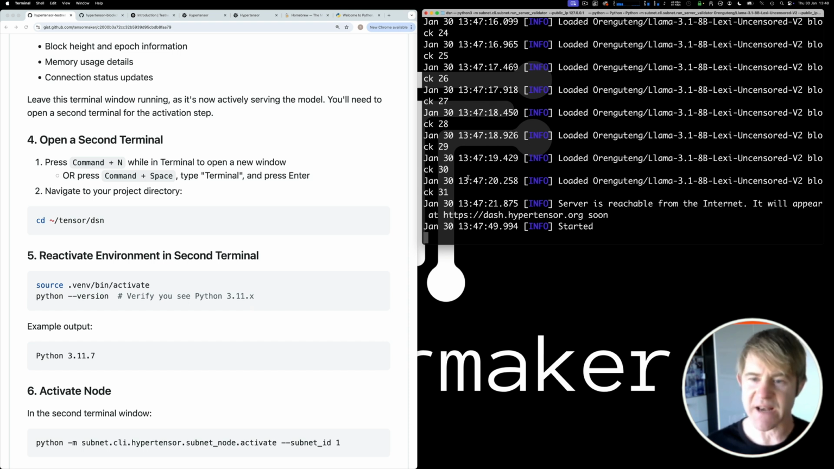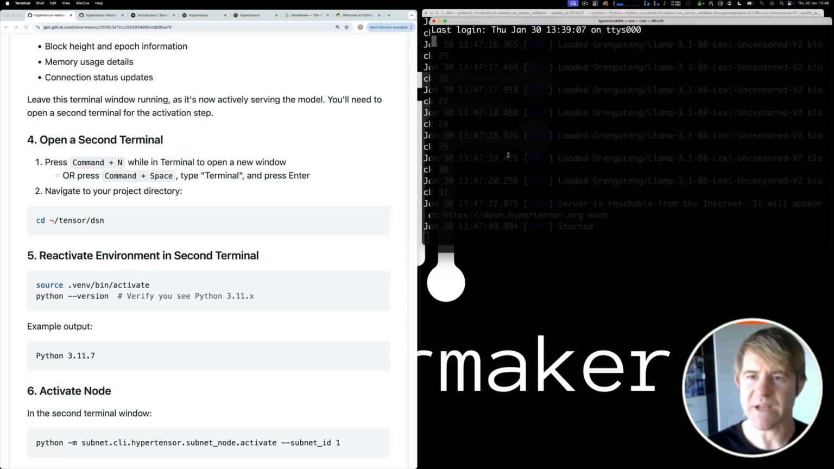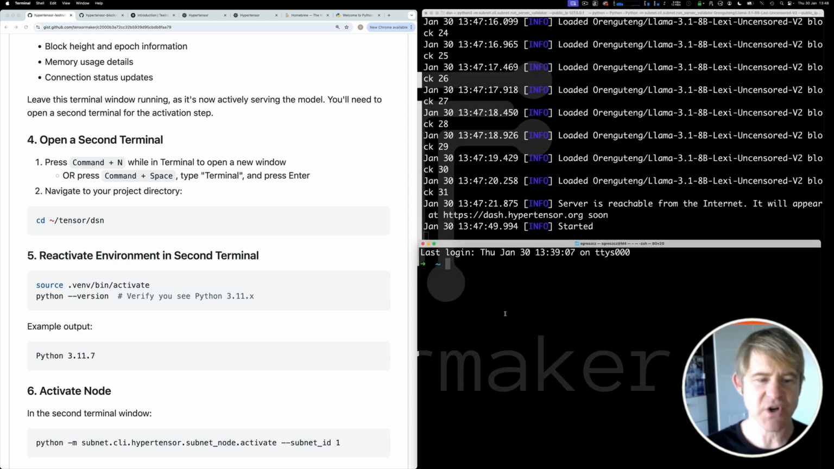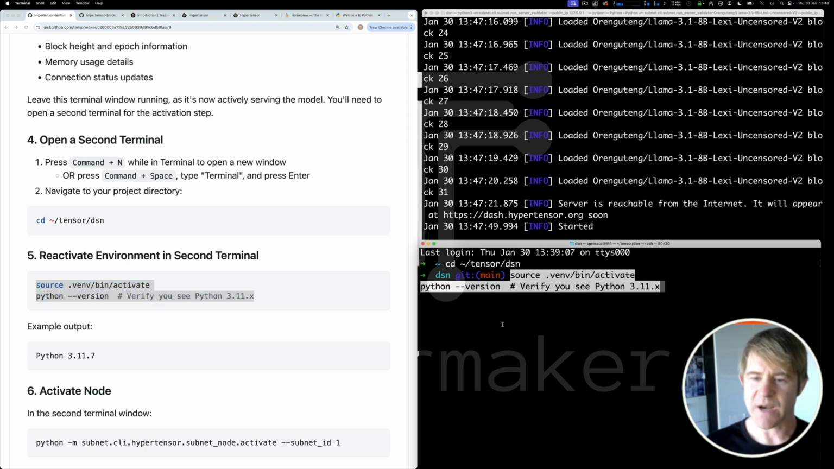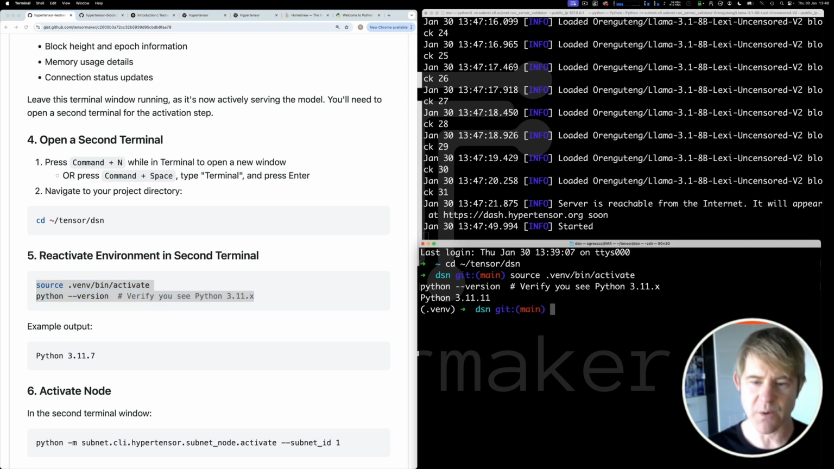Now we have to activate it to make sure it's actually part of that network, to activate our stake in the network. So what we're going to do is click on the terminal and then Command N and run a new one. You can move that down here. And we have to make sure that we activate our Python environment again to run the Python commands. So we're just going to make sure we're in the right directory where we downloaded the Hypertensor software. Once again, we're on Python 3.11, so we've activated our Python environment.